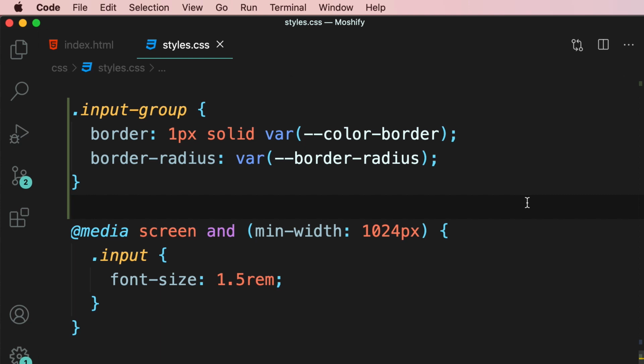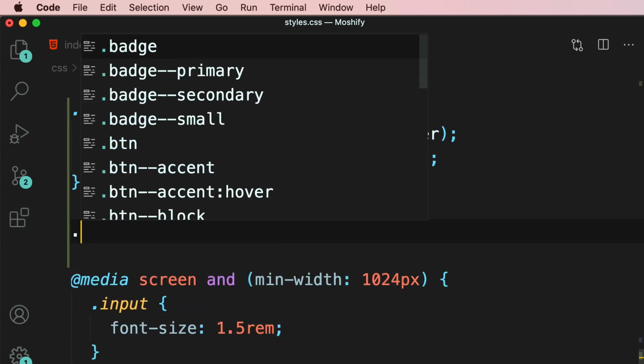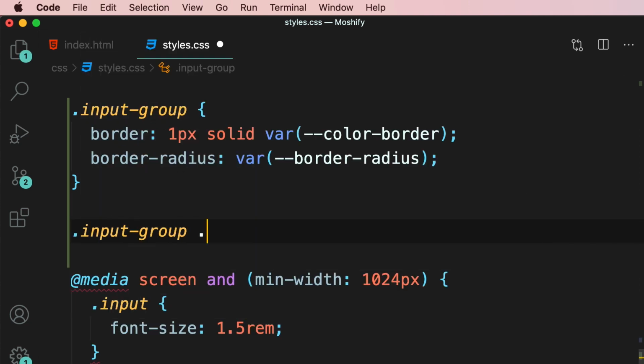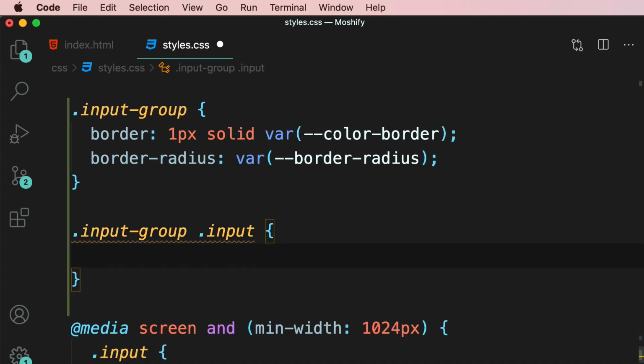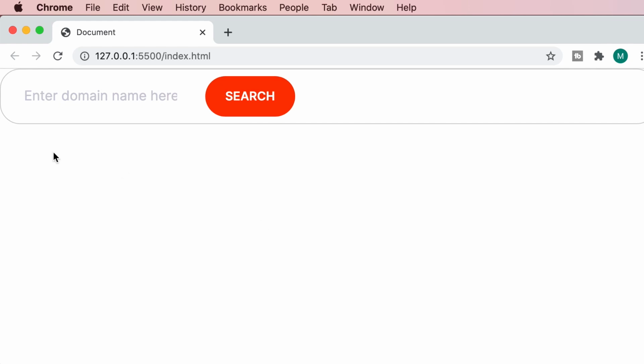This is where we need to use nesting. So when we are in an input group, if we have an input, that input shouldn't have a border. So we set the border to 0. Good. All right, the border is gone.